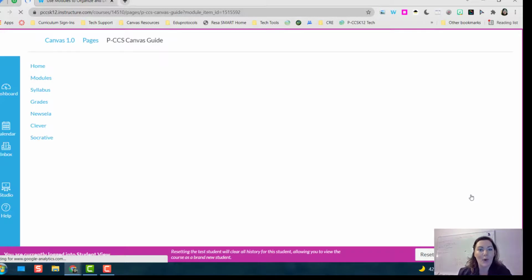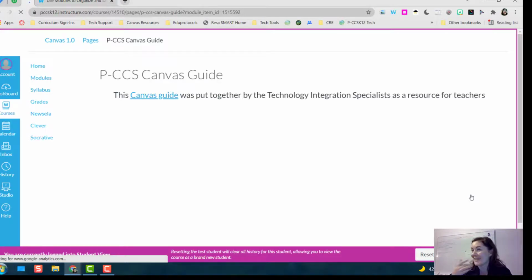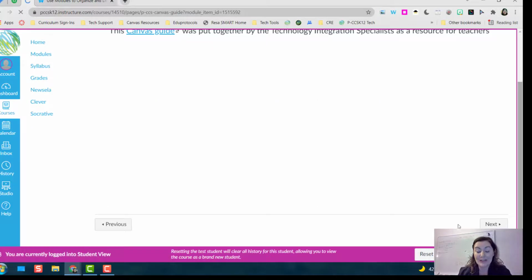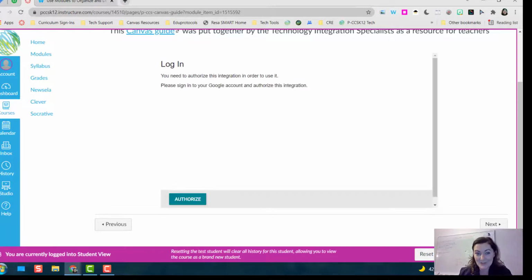And when you have module requirements and prerequisites set up, that next will be grayed out if they haven't unlocked the next level. I don't have any prerequisites for this one, so I still see the next, which will take me technically to the next module.